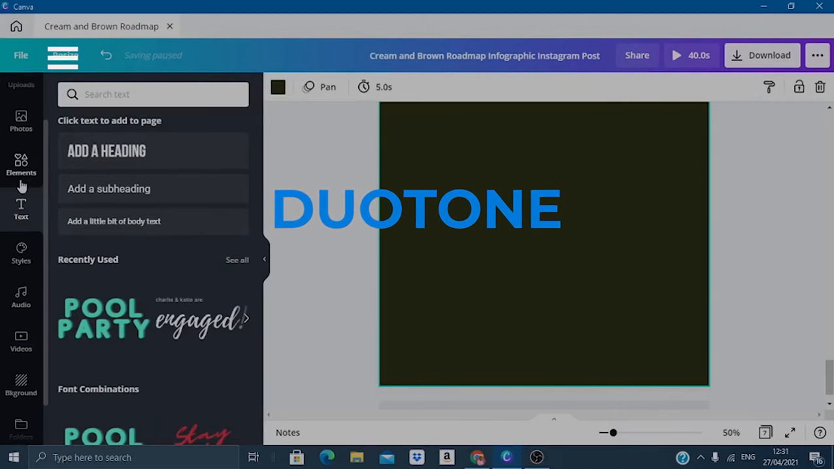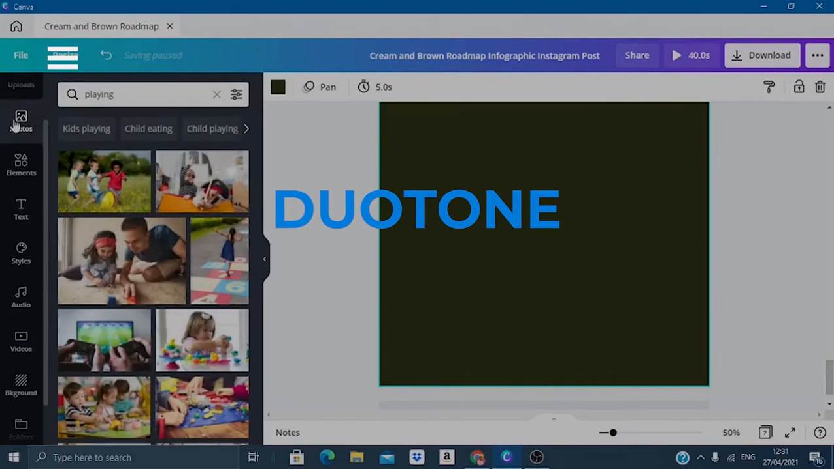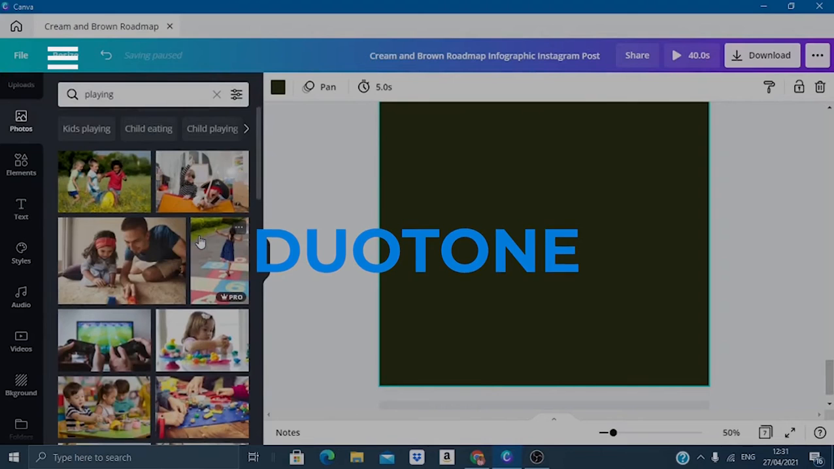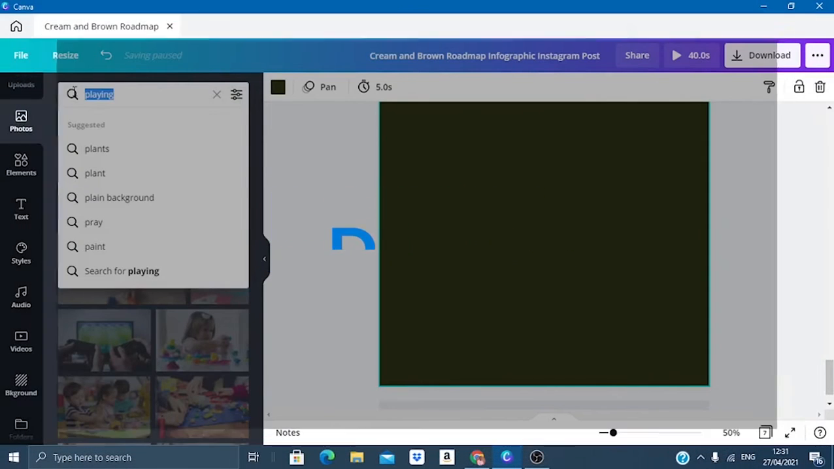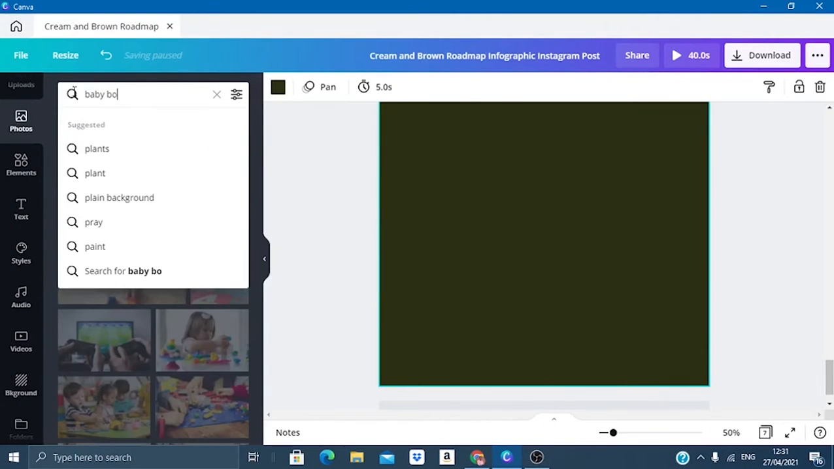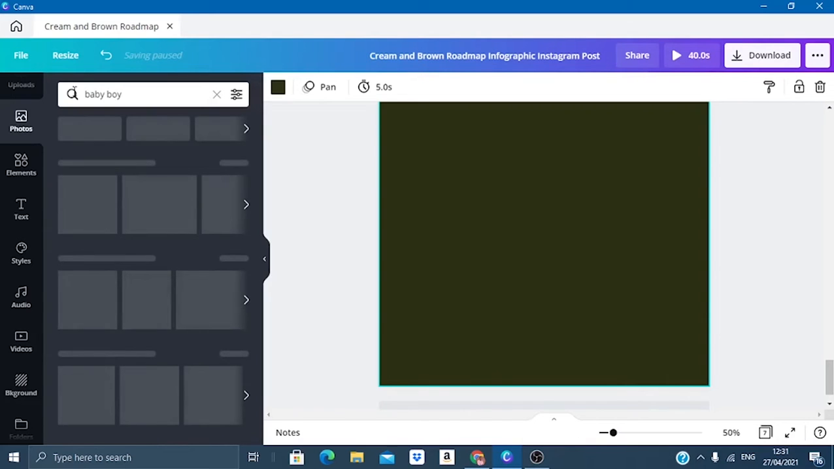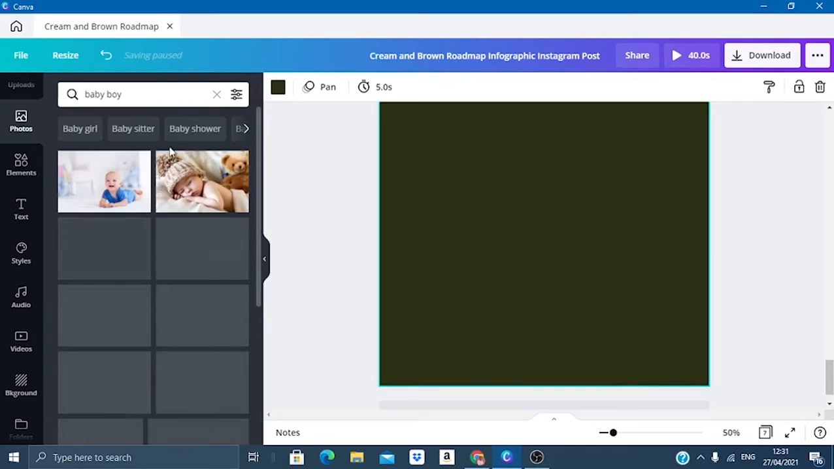Canva can also be used for photo editing. So now let's go look for a photo. Let's look for a baby boy. I don't know why I chose that, it just came to my mind. So we're going to use baby boy.